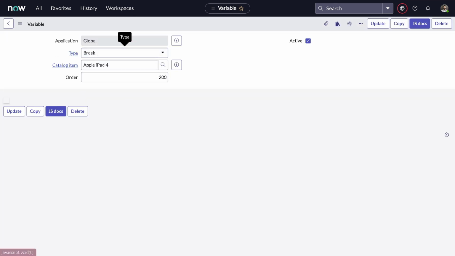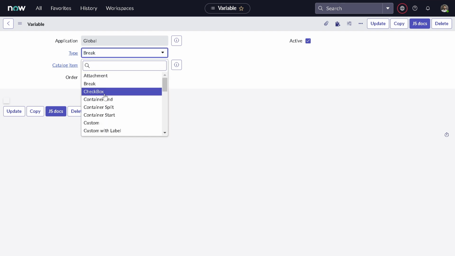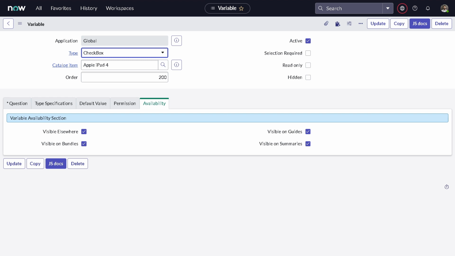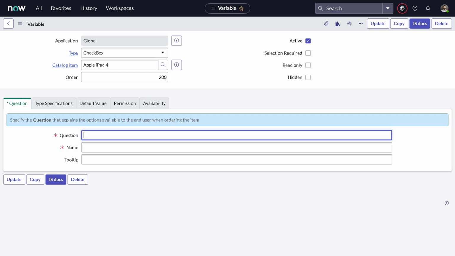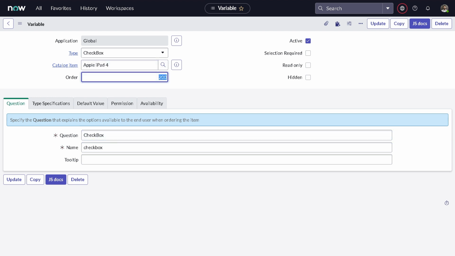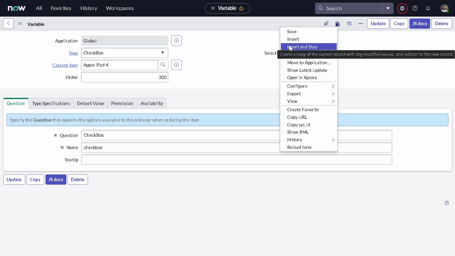The next variable in our list is checkbox. So what exactly does the checkbox do? The checkbox variable lets you enable and disable options by selecting and clearing it. This is the checkbox, and we can give it a question as checkbox. I will give the order of 300 just to get it below the actual value.